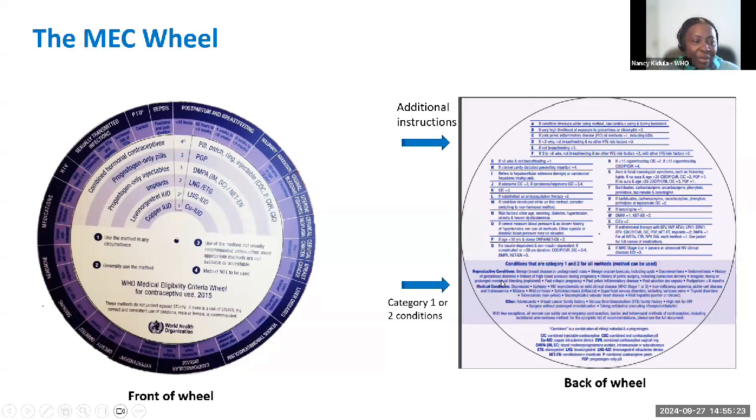Lower down here, you will find conditions that are category 1 and 2 for all methods. Sometimes people tell us, no, I cannot see this, I cannot see this. Turn on the back of the wheel. Maybe that condition is category 1 and 2 for all methods. For instance, you can see adolescents here. It means contraception used for all methods is category 1 and 2 for all methods. So there are conditions that you are going to find on the back here that you can generally use all methods.